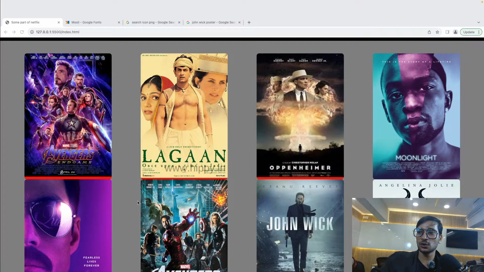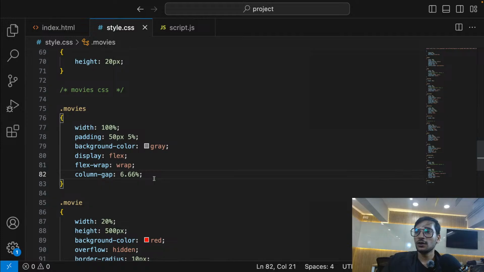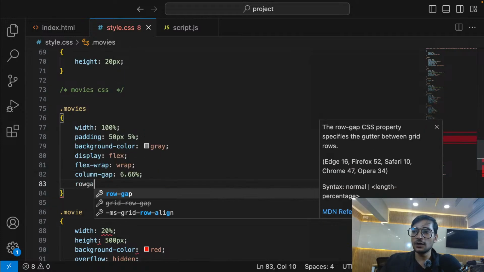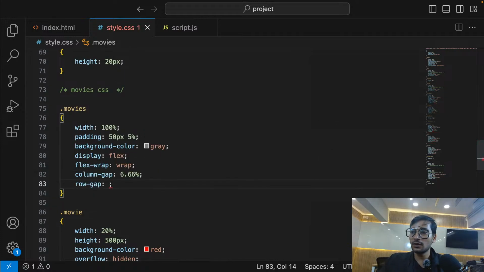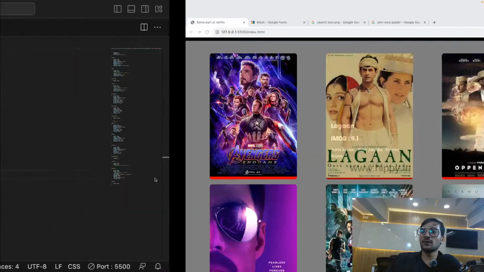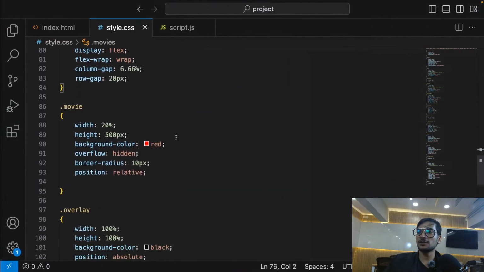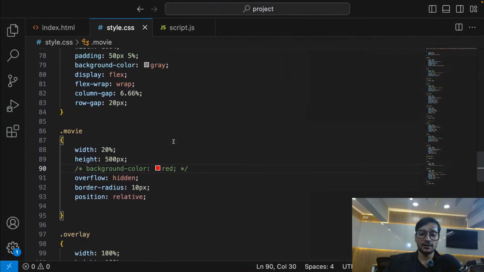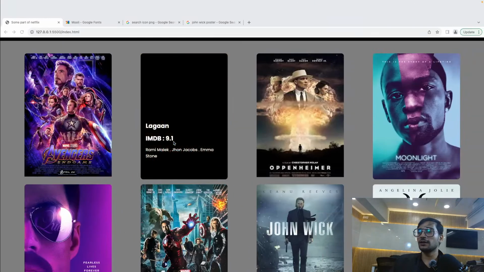Okay. And guys, also row gap, because there are 2 rows, but I also need some gap there. So for that, row gap of 20 pixels. I think that should be enough. And see that, guys, everyone. And now just go ahead and remove the red color of the background so that it's not visible. Remove this red. And now here we go, guys.